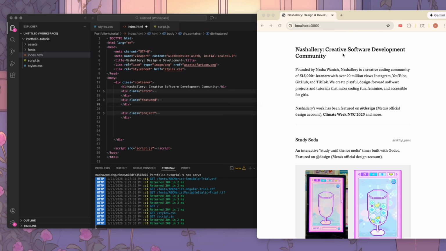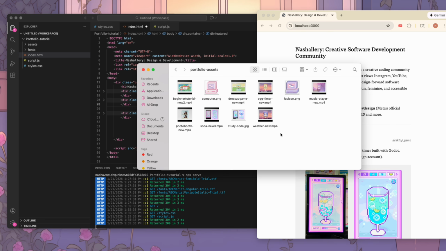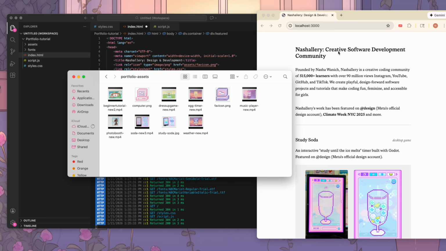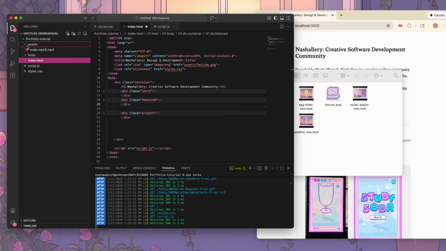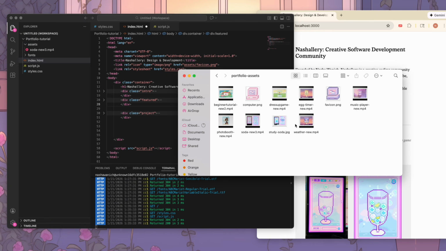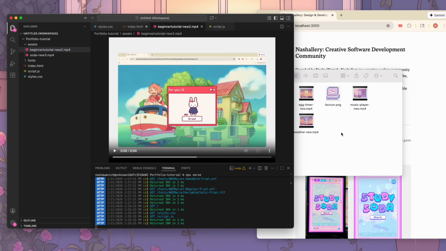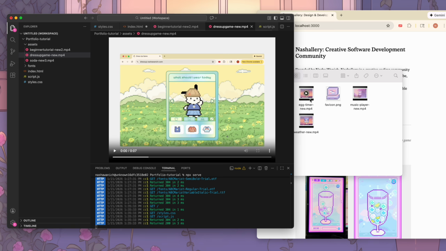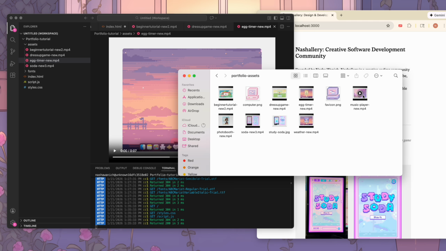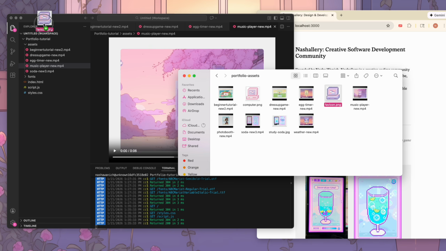So now I already have a template set up as well as all the assets ready. So what I need to do is just populate my portfolio with my other projects. The first thing I'm going to do is go ahead and import all of these into my assets folder. So I am just going to drag and drop them.